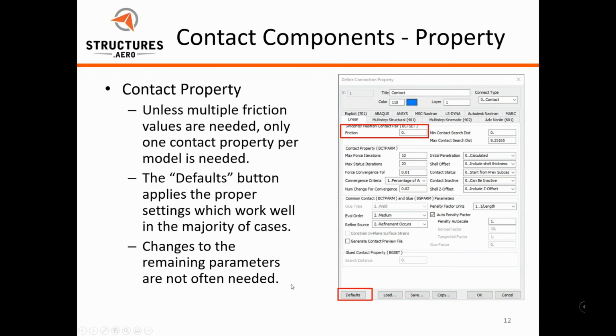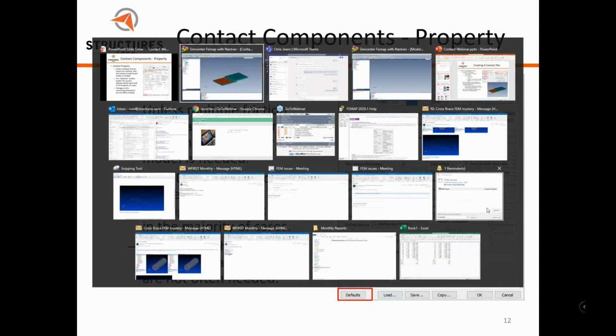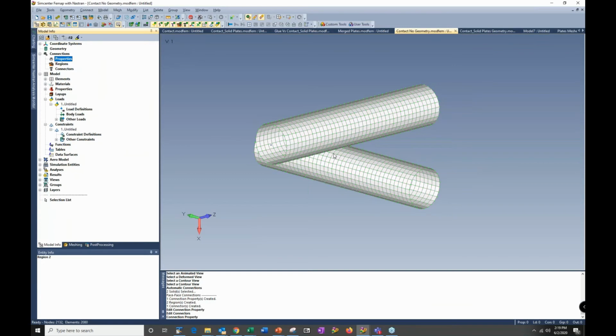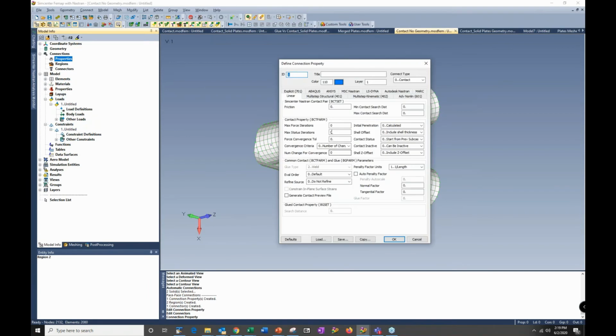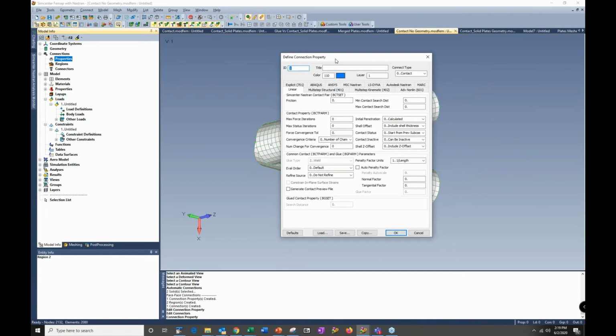Okay, don't underestimate this defaults button and get caught up in all these other parameters in the model. Nine times out of ten, when you create a new connection property, and my computer is moving a bit slow, I hope this is keeping up on the screen for everyone, you can hit this defaults button and it will set up all of the default values here. These bottom ones are for glued parameters. We don't need to consider those at all.